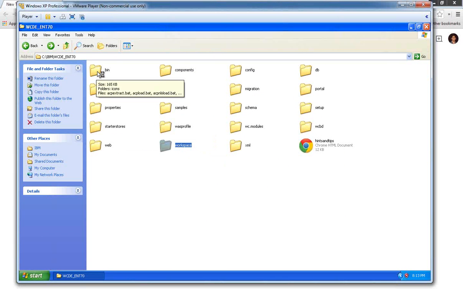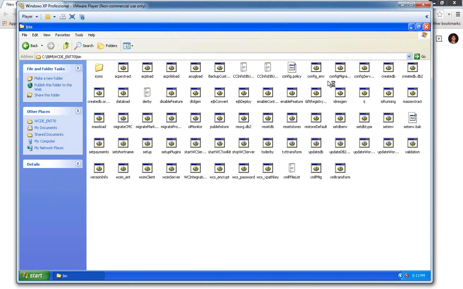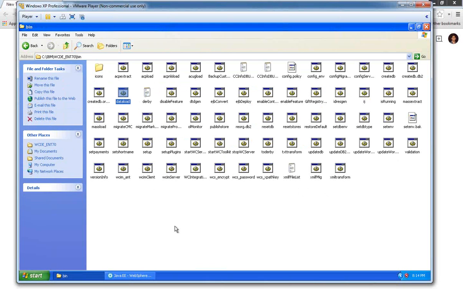For example, the bin folder here is another very important folder. Inside this, you can see a lot of batch files. These batch files are for various tools that WCS provides. For example, you have the data load tool, which allows you to load data into your database. You have the create DB batch file, create DB Oracle. If you want to set up your database on Oracle, you need to run this batch file. You want to disable some features, you have disable feature. You want to enable some feature, you have enable feature, and so on. A lot of them are here for different features which you might use sometime later.